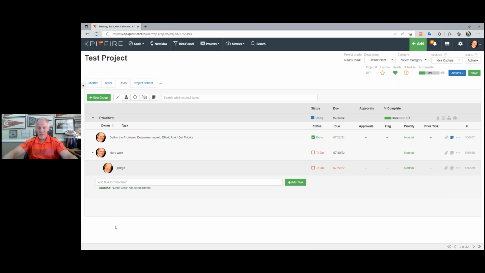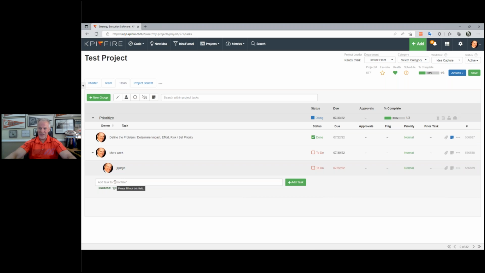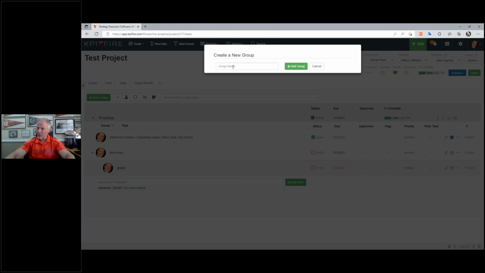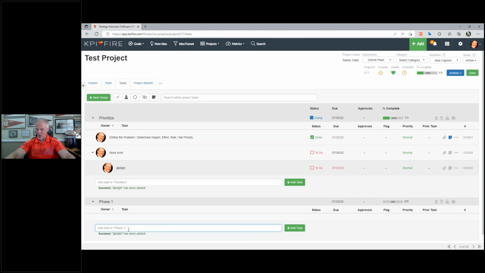We can also create phases on this project. What we can see here, what we call them groups. We have one group defined right now. It's the prioritized group. If I want to create a new group, I can say, hey, well, let's put in phase 1 of this project. So here's phase 1 of the project, so now I can open that up and put tasks underneath that phase. So we've created out that project. Real simple, easy, sort of adding individual tasks here.